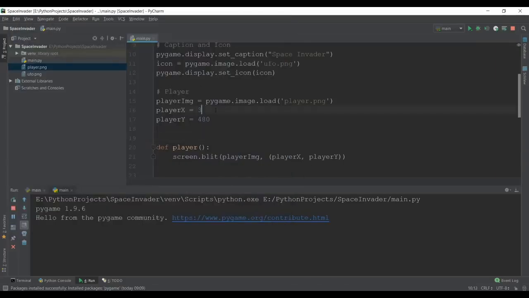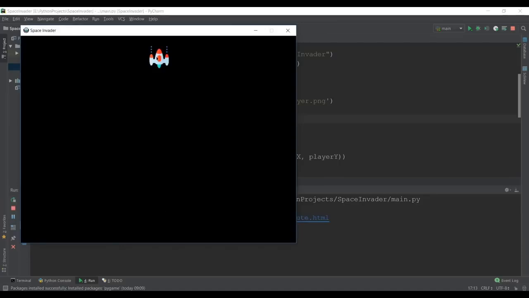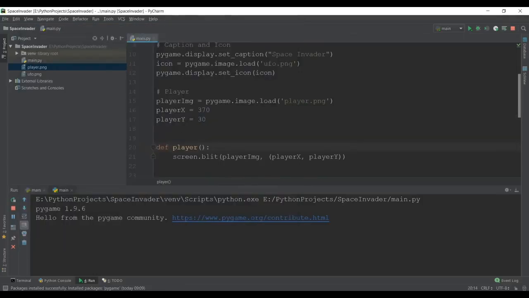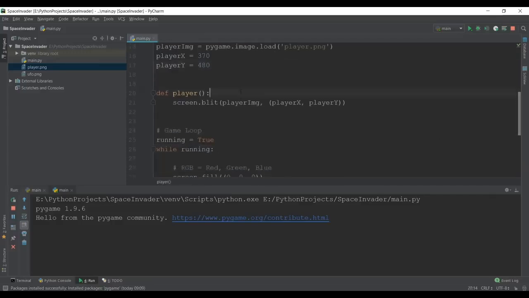So let's change it back to about 370, and similarly in Y, if we change this to maybe 30, you will see that it appears on the top of the screen instead of at the bottom. As we go down, we are getting closer to that 600 value, so we go from 0 to 600. So let's change it back to 480, and hopefully now you have understood properly the meaning of this X and Y axis.